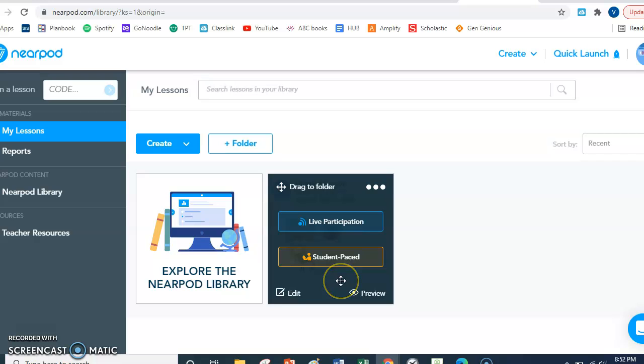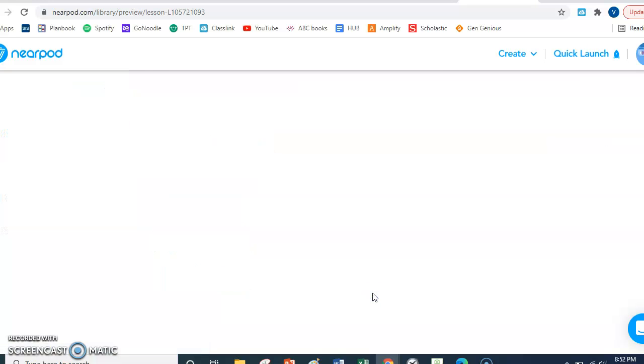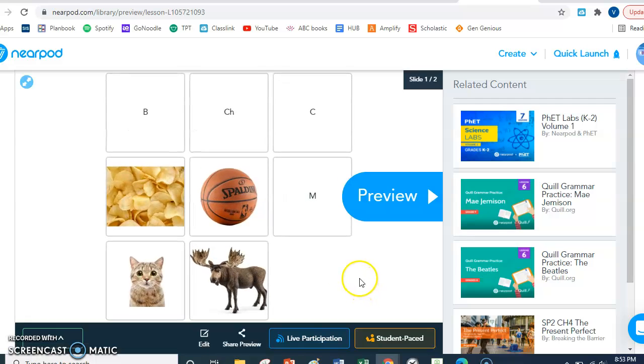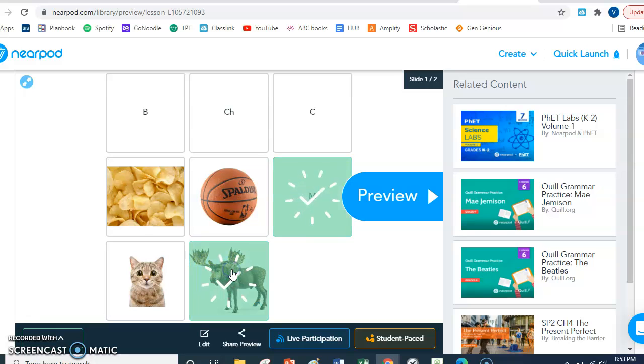It's not very exciting, but we can go to the preview and see what the students are going to see. I'm a first grade teacher, and so I am trying to help them with their letter sounds. So as a student, they would need to find the M and then find the picture that goes with the M. So that's a moose right there. Yay! And so what happens if we get one wrong?